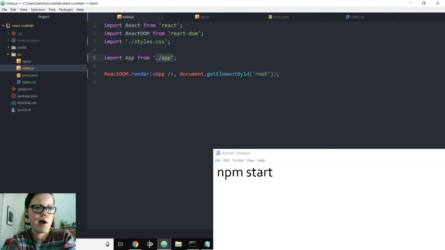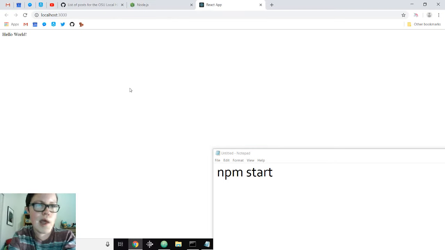So the next thing that's happening is React DOM is taking this parent node, this rootmost node of our application, which is this app right here. It's the app that we just imported. It's going to take that, and it's going to render that into our page. So if you've done that, now when you go to your page, you should see Hello World right there.